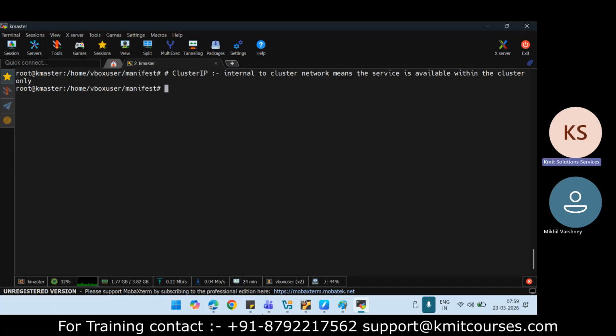So now, how to create a service? Our deployment name, kubectl get deploy. So we will target this deployment. You can create the service by using a command or by using a manifest file. So now here, this is my deployment name.